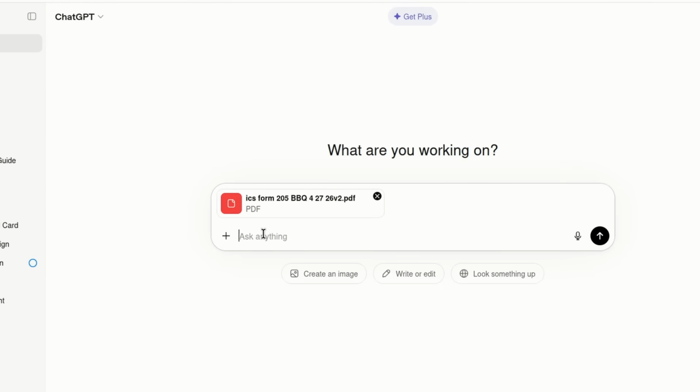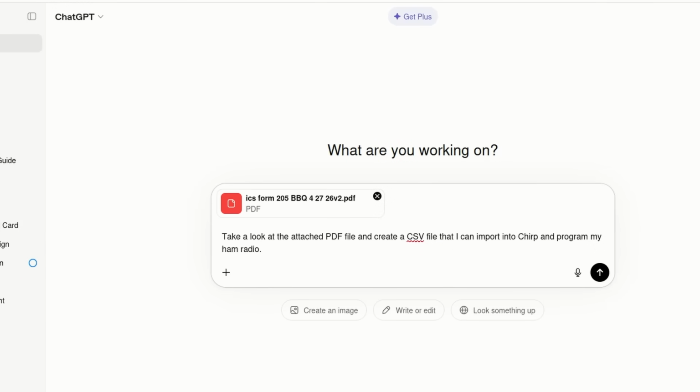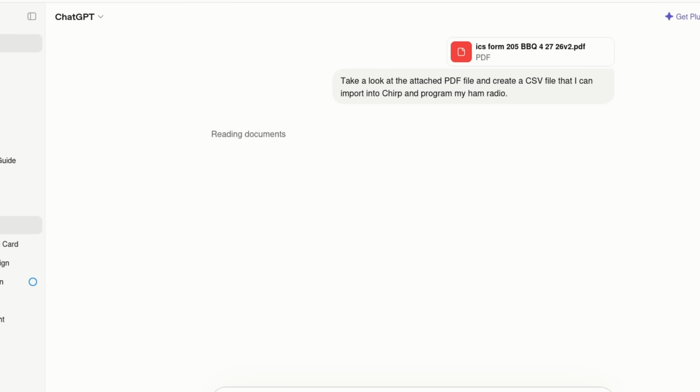Now, I'm going to tell ChatGPT exactly what I need. We've got very basic instructions here. I just said take a look at the attached PDF and create a CSV file that I can import into CHIRP and program my ham radio. Let's send that to ChatGPT and see what kind of results we get.